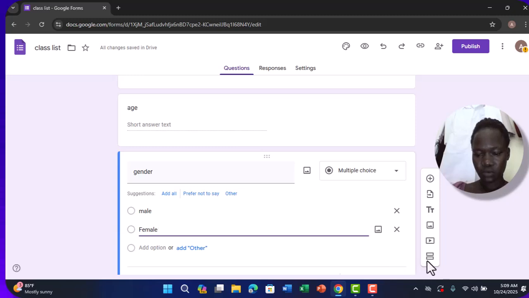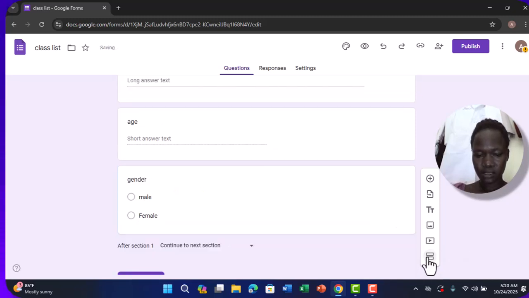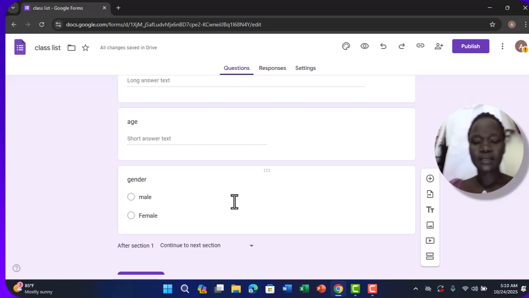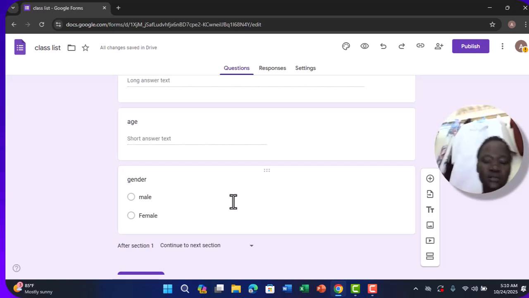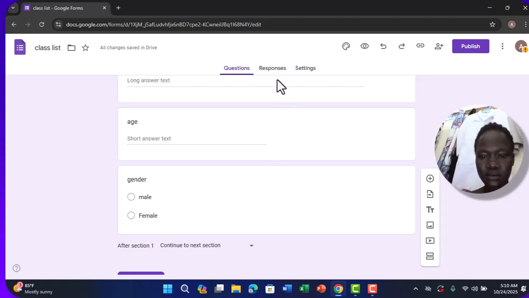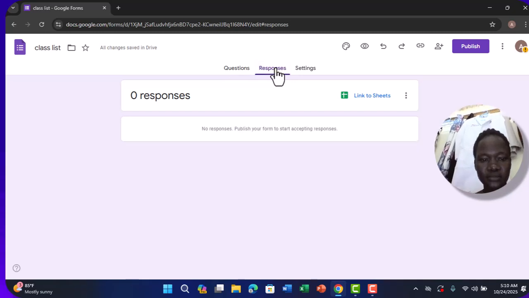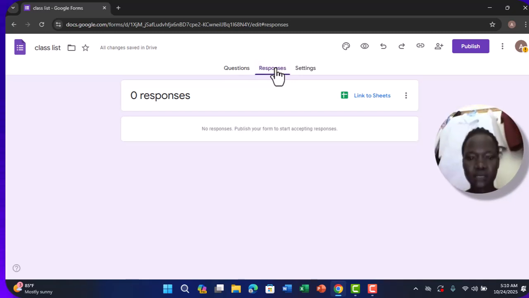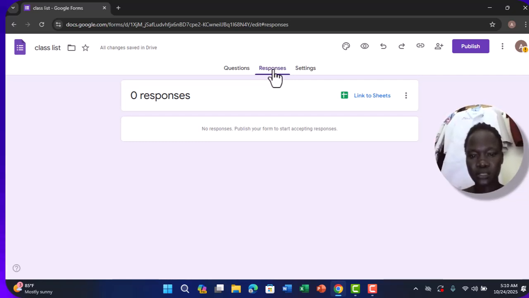Then you can also create a section by tapping on this add section. Maybe that is your first section. Then the next you can add in this, then it brings you the next question. Then after you've created all this, you can also get your responses. When you want to check your responses, you just tap onto this. This form has not yet been responded to by anyone since it is not yet shared.